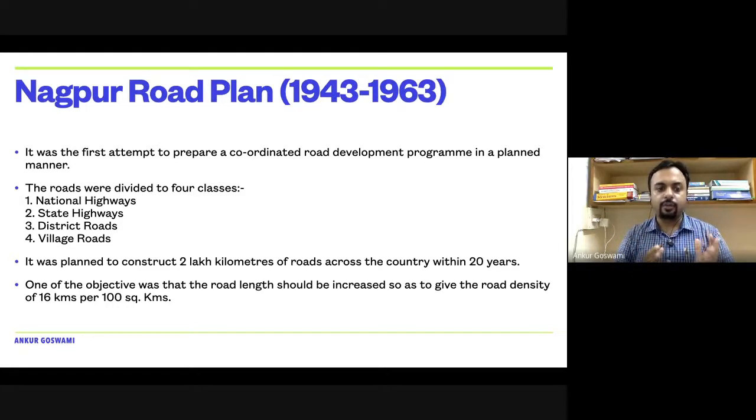One of the objectives was that the road length should be increased so as to give a road density of 16 kilometers per 100 square kilometers. In an area of 100 square kilometers, there should be at least 16 kilometers of road available. That was the plan in the Nagpur Road Plan. I hope it is easily understandable. There are four categories of roads: national highway, state highway, district roads, and village roads.